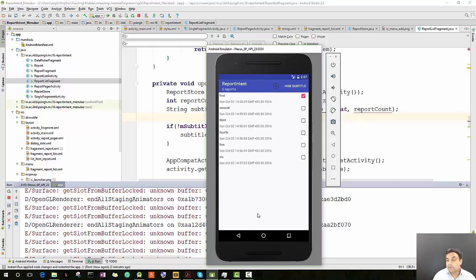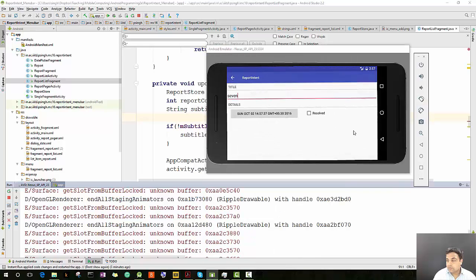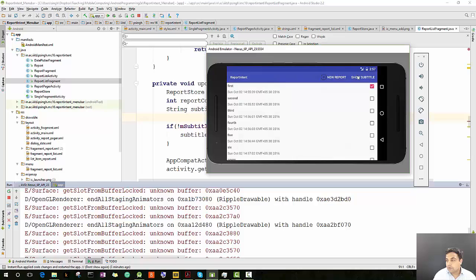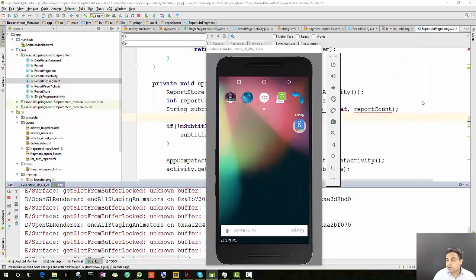So there is a small bug here, and the second thing that we want to do is maybe to make sure that we add something, let's say 7, and then we go here. So this is 7 reports, but if we press the back button, okay, so we come back.